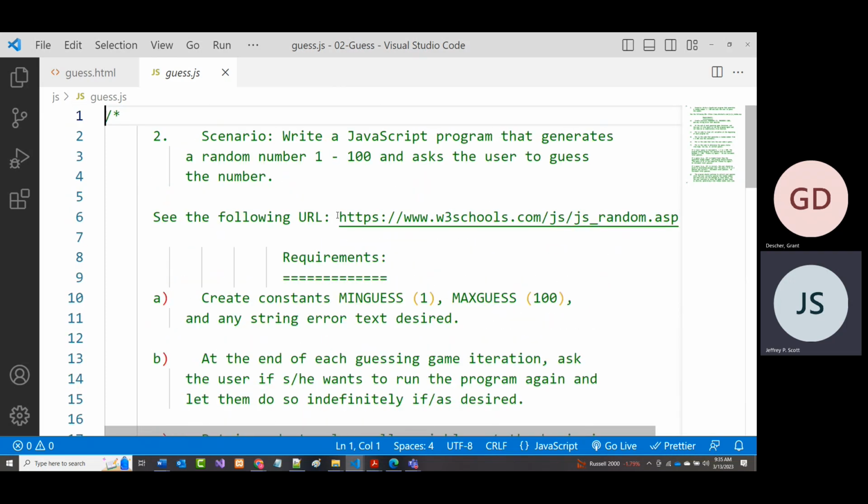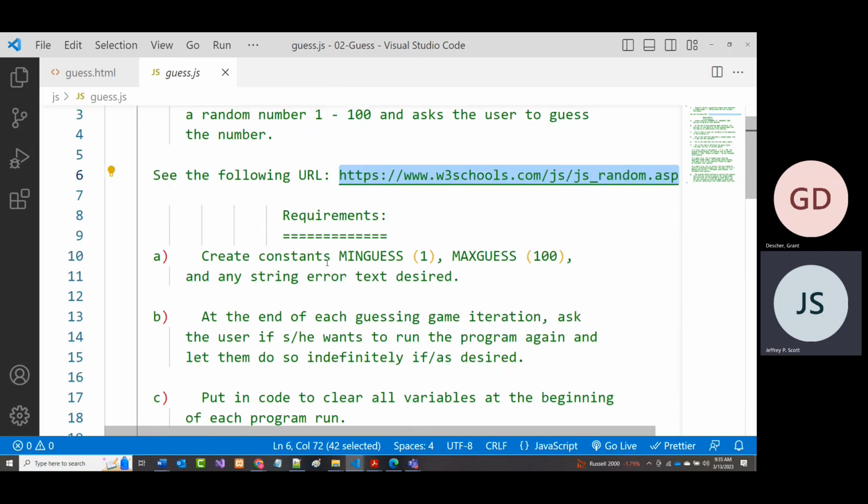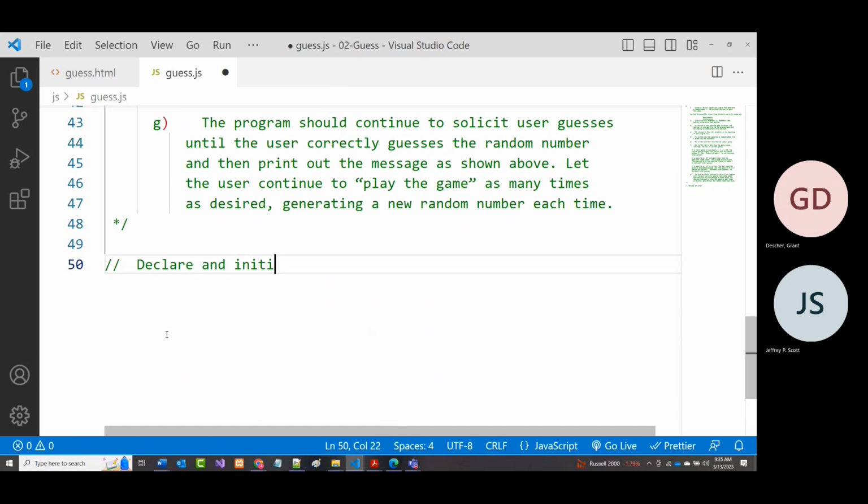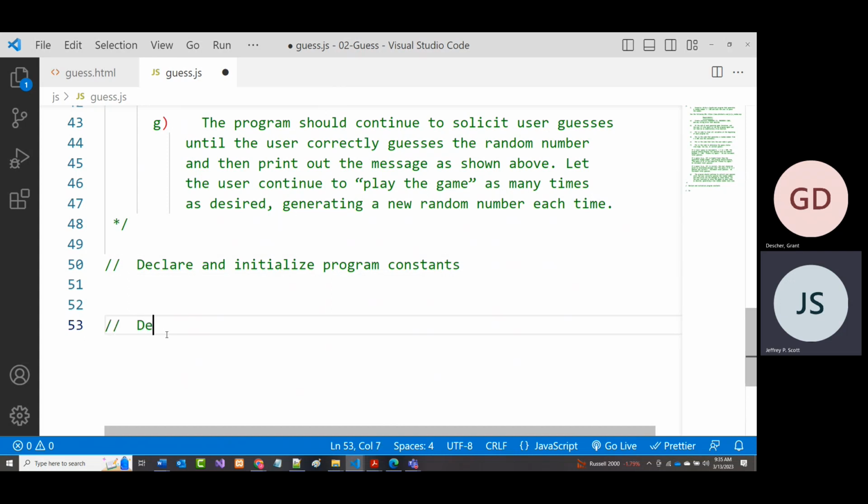I gave you this, so if you want to see how to create a random number in JavaScript, you can go to that URL. All right, but that's pretty much it for the explanation. So just as before, we will declare and initialize our program constants. And then in a bit, we will declare and initialize our program variables.